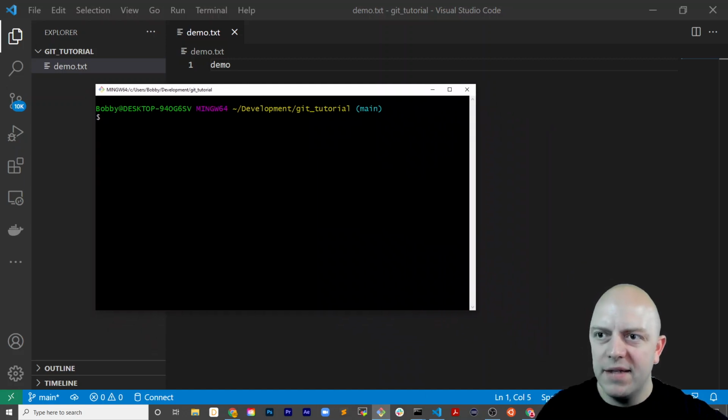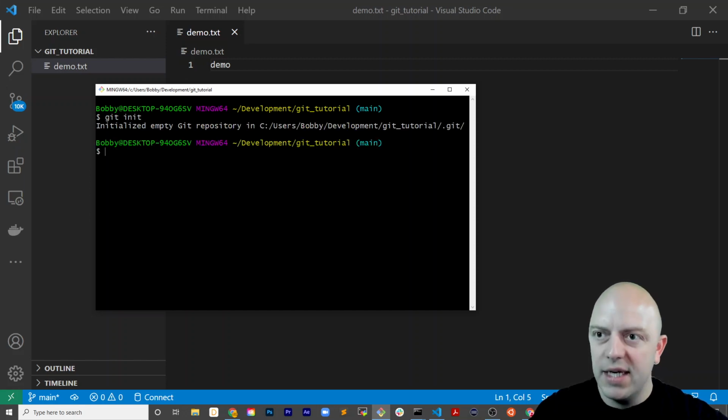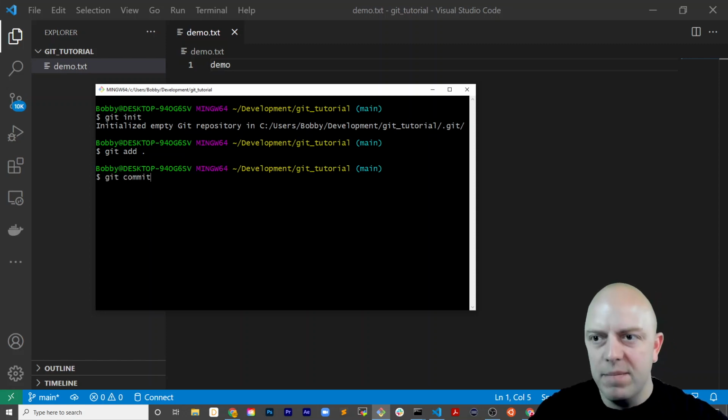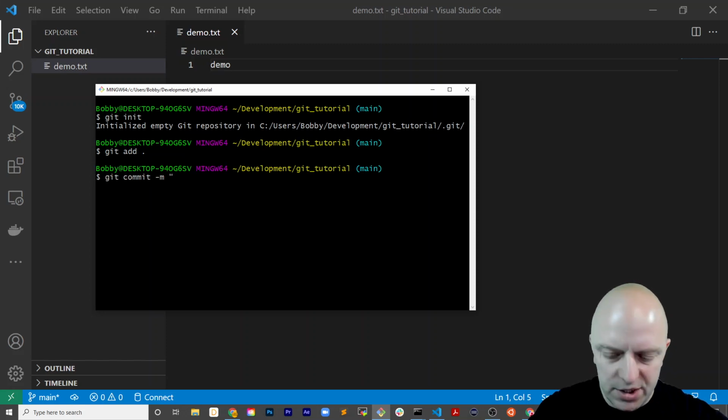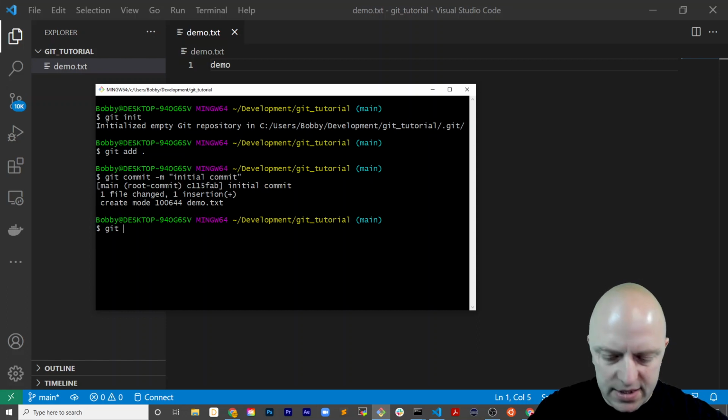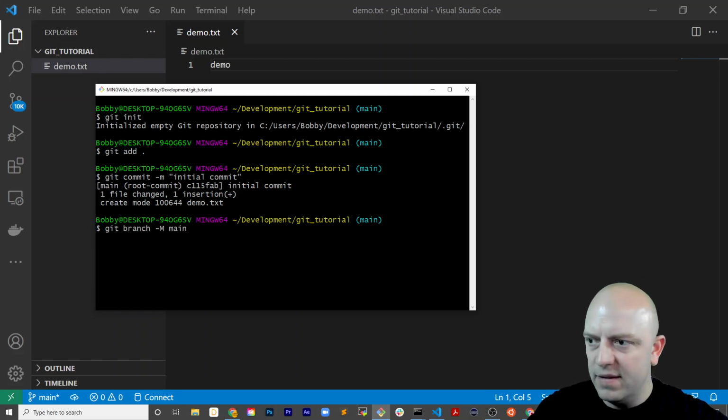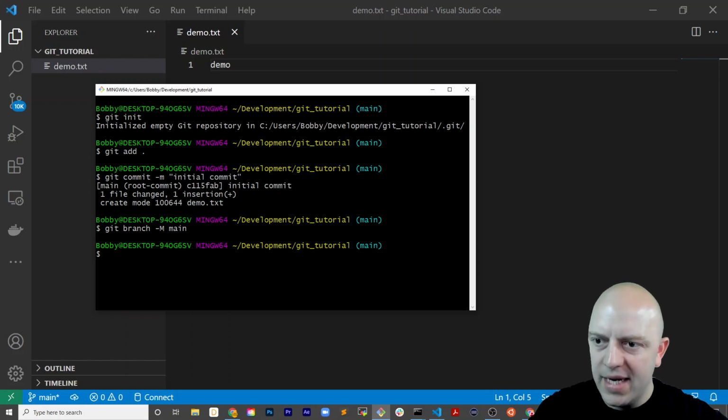We will add this to my public repository on GitHub. So I'll go git init, to initialize Git, then git add, so we'll add this file that we just created, then git commit with a message: initial commit. Then we have git branch, and we will just create and check out main.